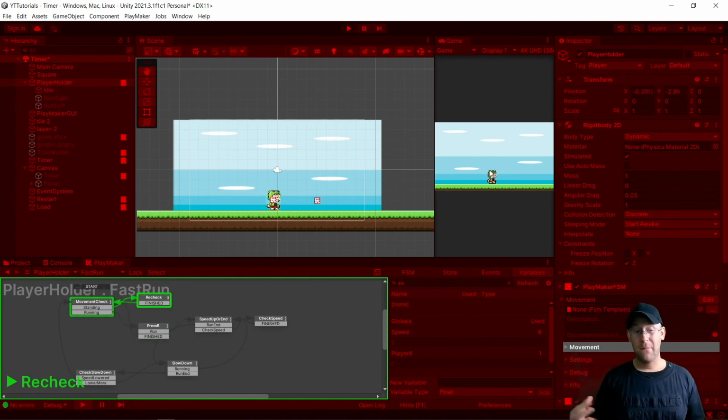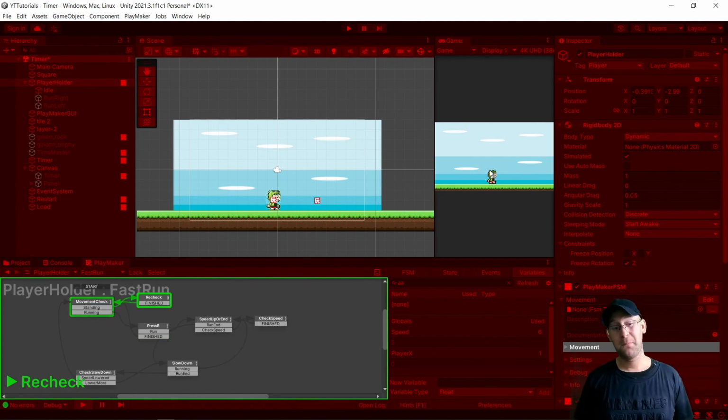We have a kind of Mario dash run, or press B to run faster FSM right there. So hopefully you found this tutorial useful.